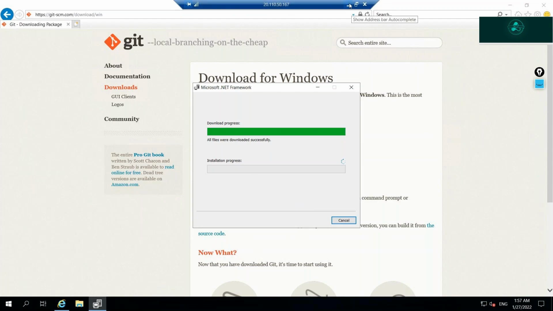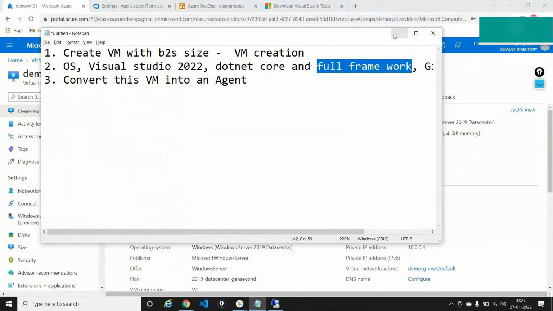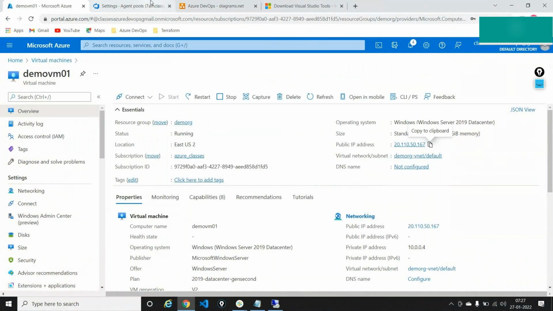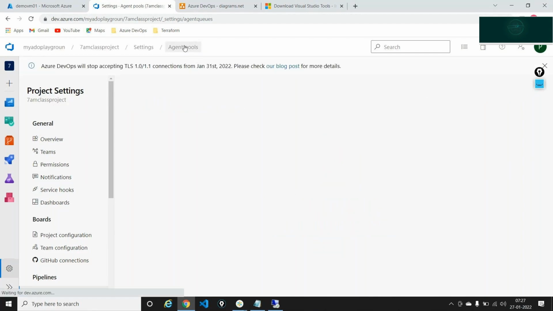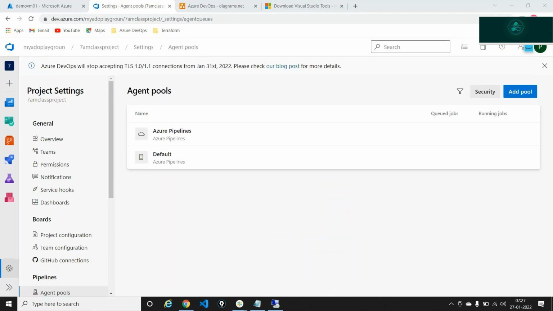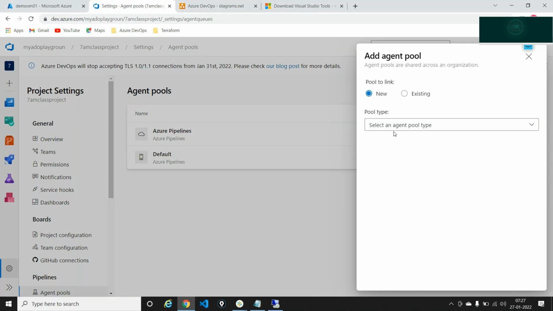Now I need to do one more thing. I need to go ahead and download something called the agent file on this virtual machine. What do I mean by that? In order to create my own self-hosted agent, the first thing I'll do is say add a pool, and I'm adding a new pool. So I'm creating a new pool here, and I'll say this is a self-hosted pool.